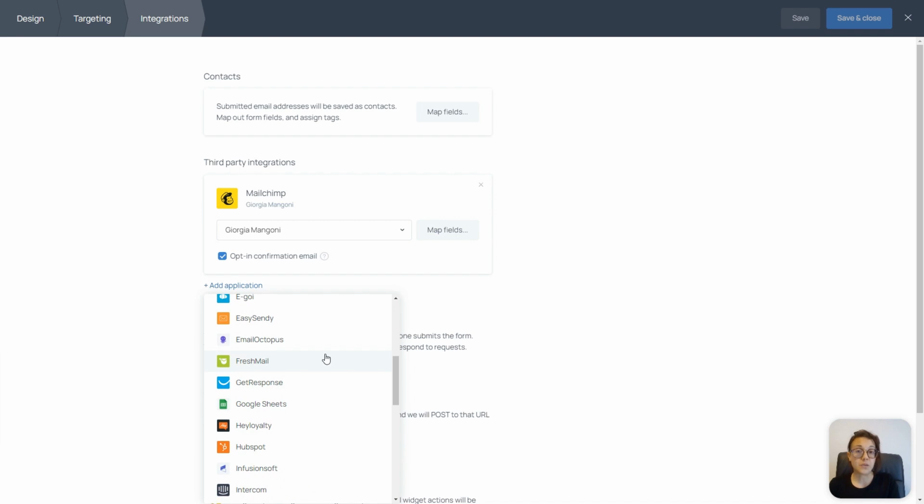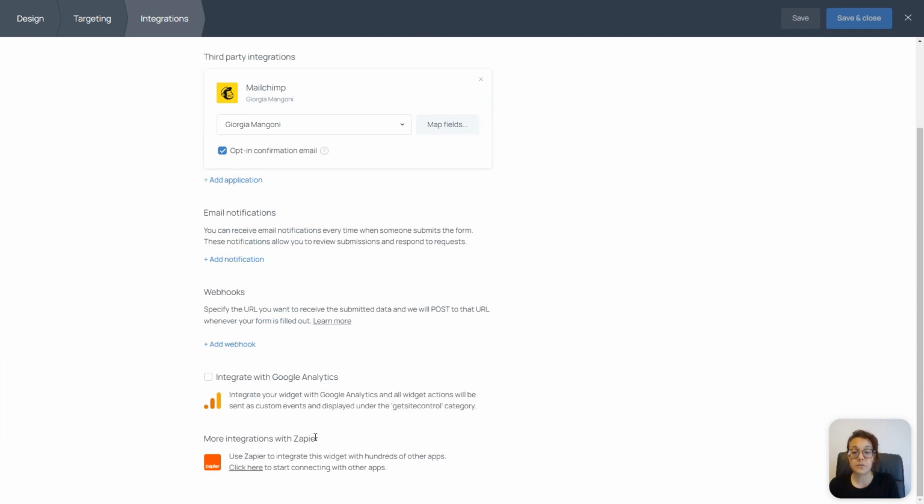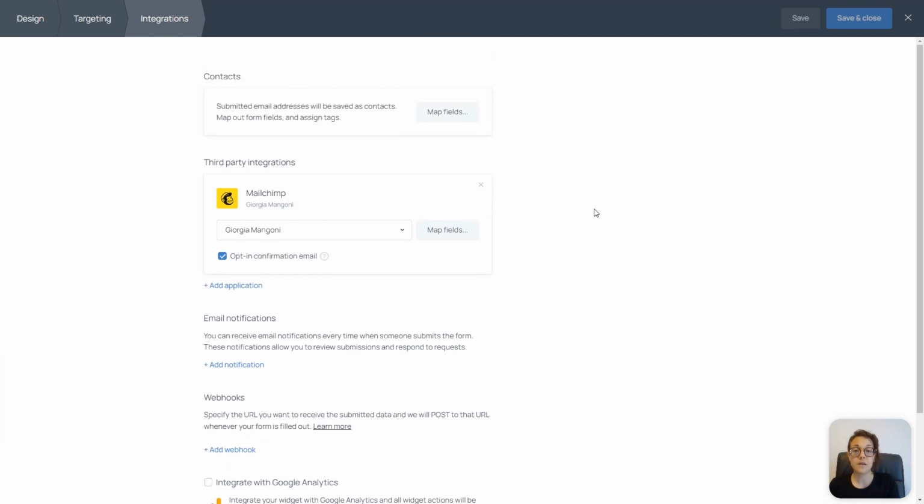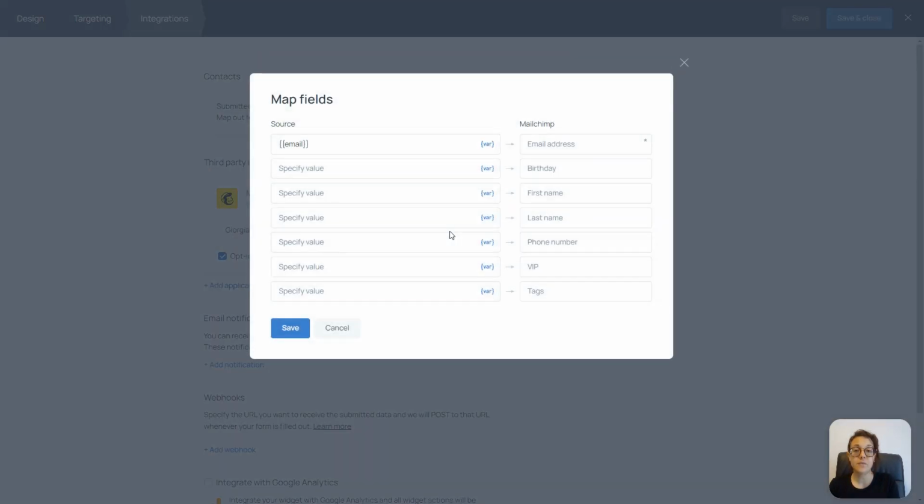And if you want to set up an integration with an app that you cannot find here, you can use Zapier to build the integration. Now let's click Map Fields.